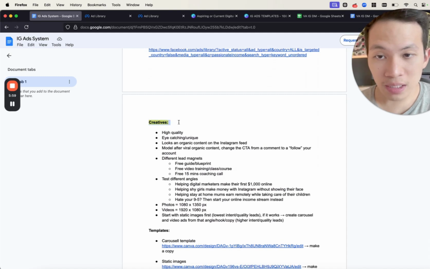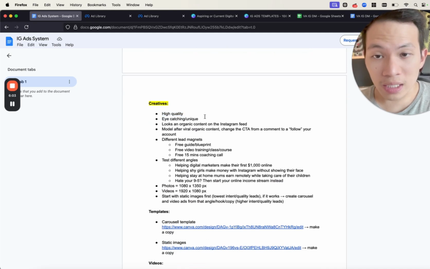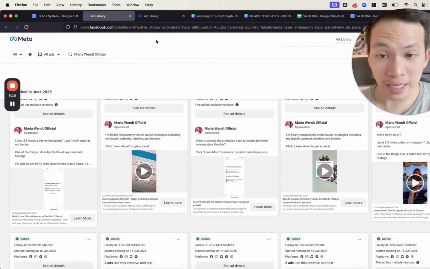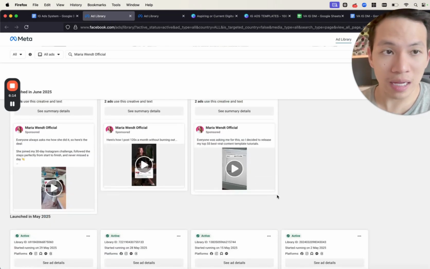So creatives means the photos and videos that you run as ads. They gotta be high quality, eye-catching and unique. They should look like organic content on the Instagram feed. Your ad should not look like an ad. It should look very clean. It should look very native to the Instagram platform.